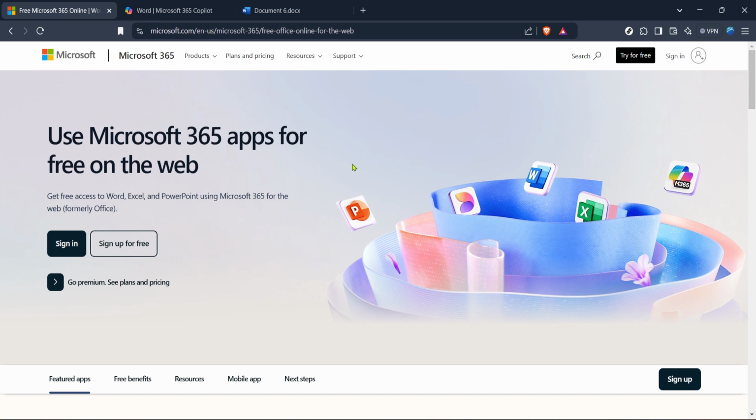To start, open up your web browser and head over to the free Microsoft 365 online page. This is where you can access Microsoft Word without needing to install any software on your computer. Once you're there, look for the sign in button. If you don't already have an account, you'll need to create one. But assuming you have your login credentials ready, just go ahead and click sign in.